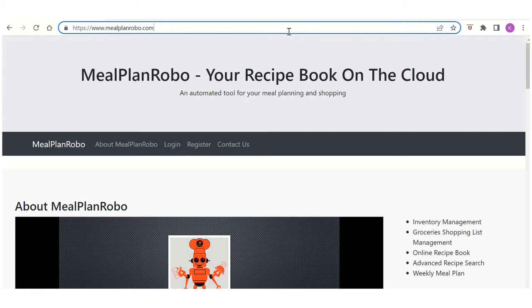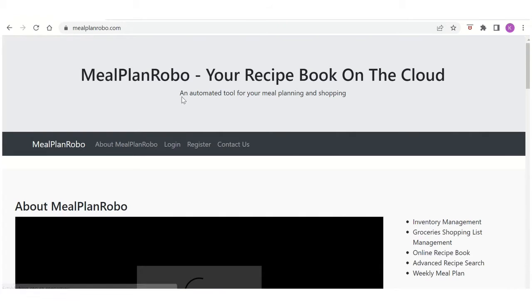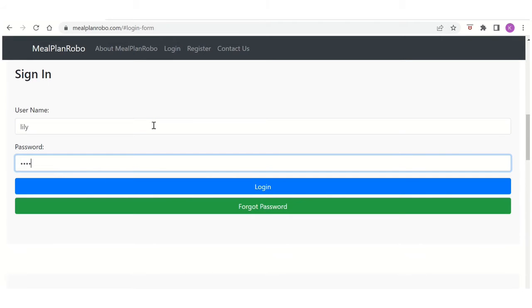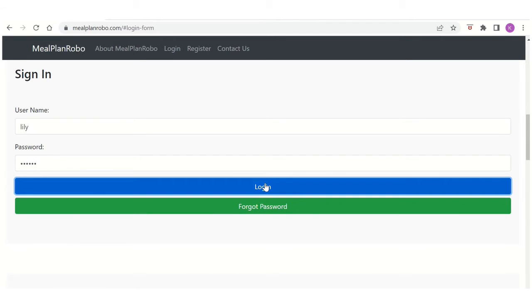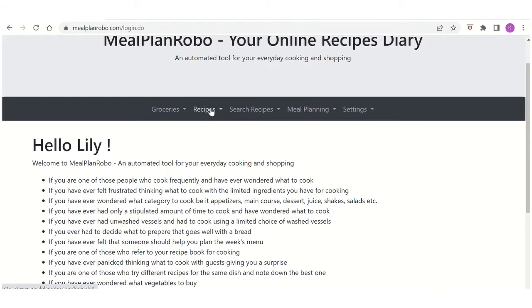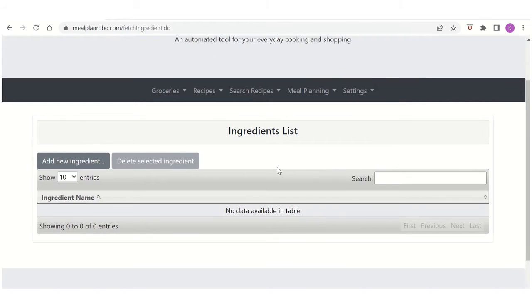So let's get started. Let's go to Mealplanrobo and click on Login from the menu bar. Let's enter the username and password and press Login. That should take us to the welcome page. On the welcome page, let's go to Recipes and click on Ingredient.